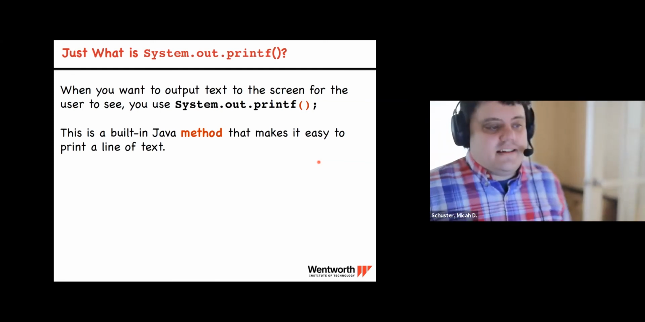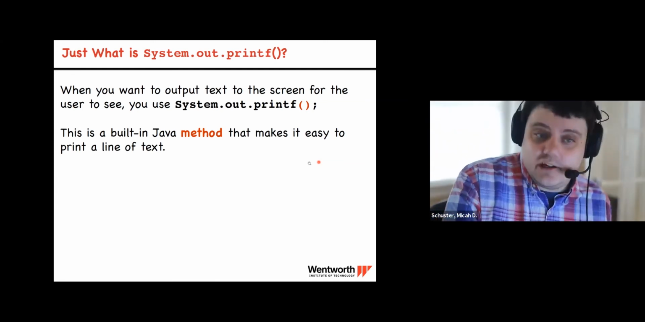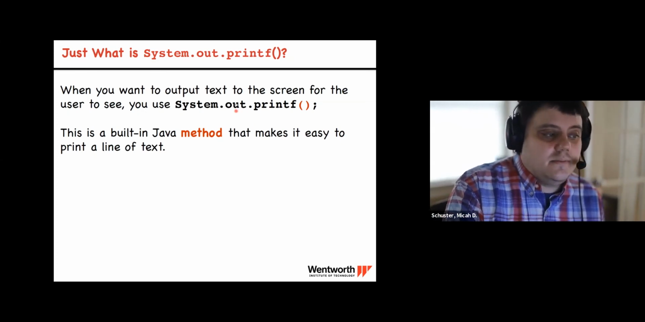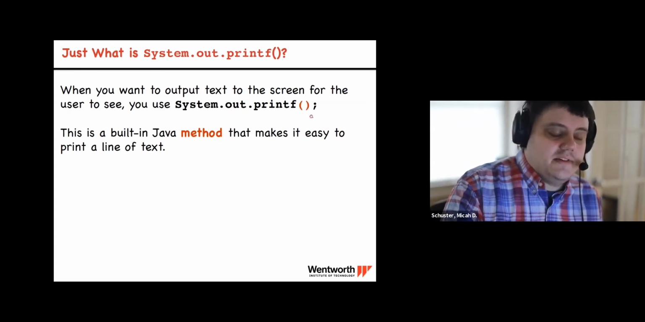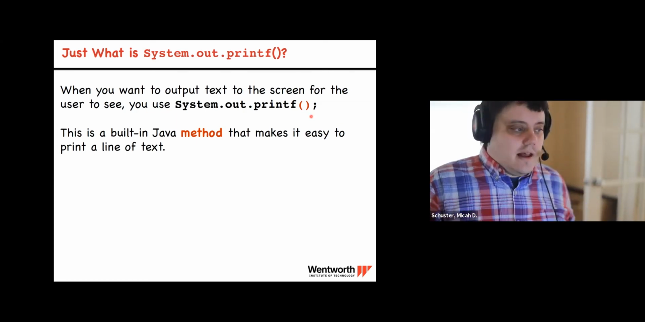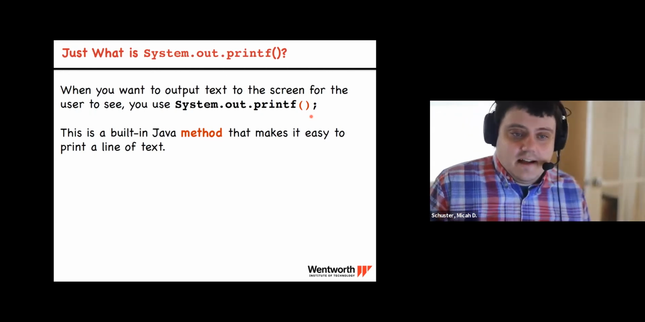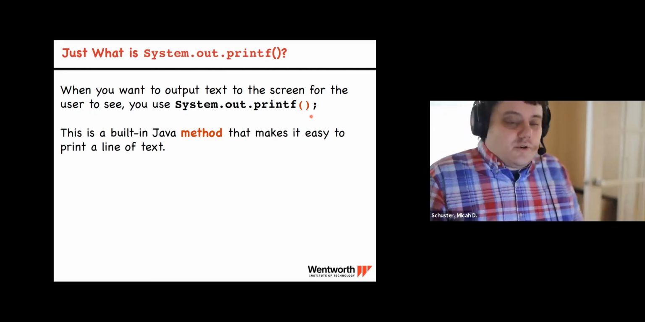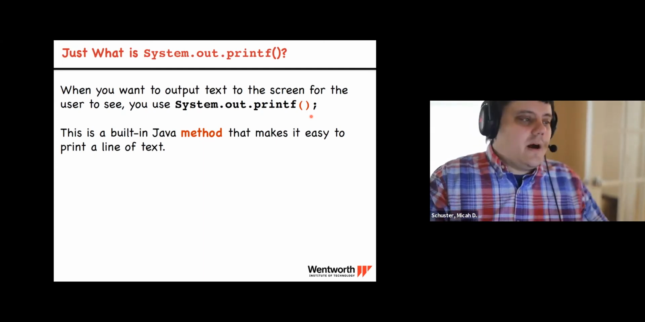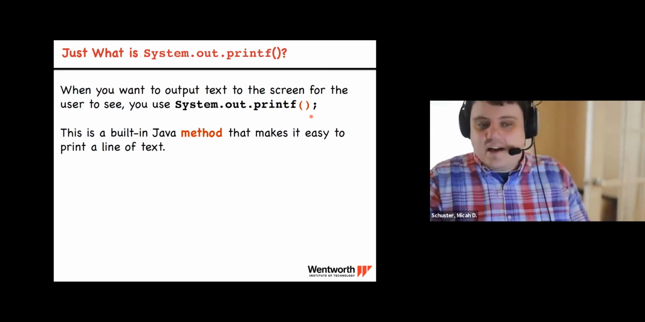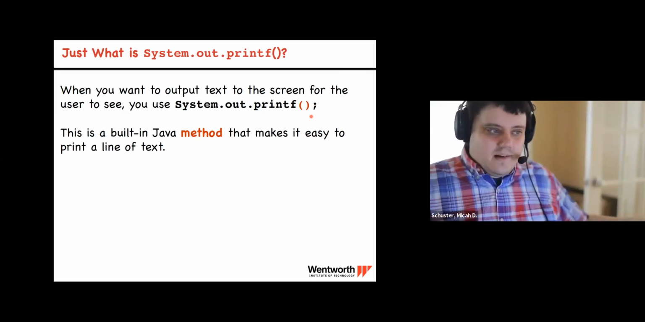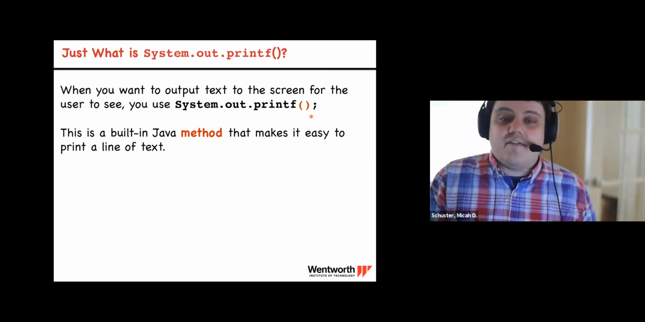When you want to output text to the screen, my recommendation for most of the stuff that you write for this class is to use system.out.printf and then the parentheses. This is something that's built into Java. This is a built-in Java method, and it makes it easy to print a line of text. Notice that you don't have to worry about the screen at all. And most languages have, of course, something like this. You don't have to worry about the hardware, the video card, none of that stuff. That's all handled by Java and drivers and stuff in the background. So system.out.printf, that should be your go-to.